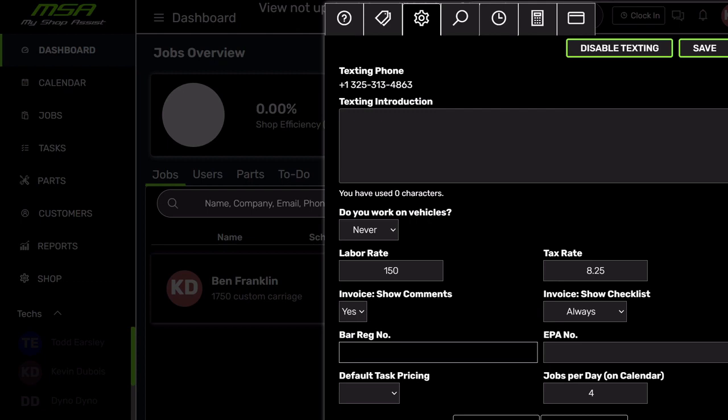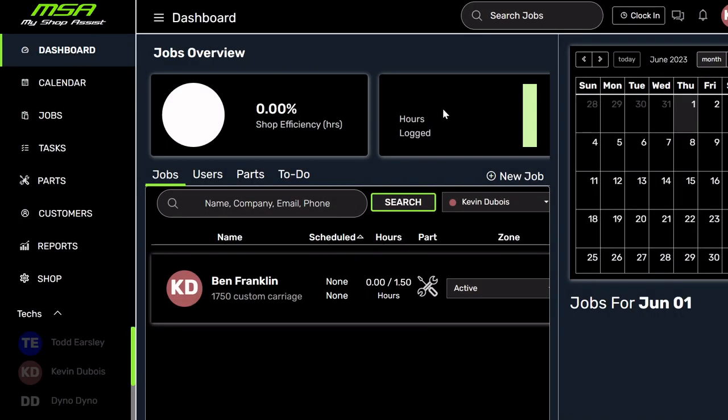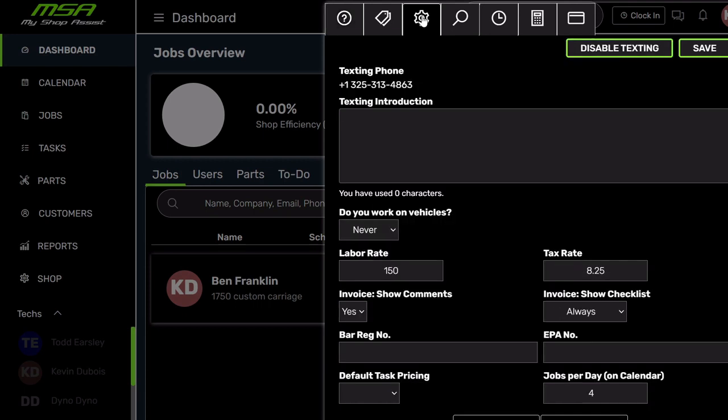Today I'm going to do a video about how the new chat function works. In the new MSA, we did add the ability to text message with customers as well as messaging internally within your shop. The first thing you need to do to enable that is to go to the shop settings, and there will be a button here that says Enable Texting.